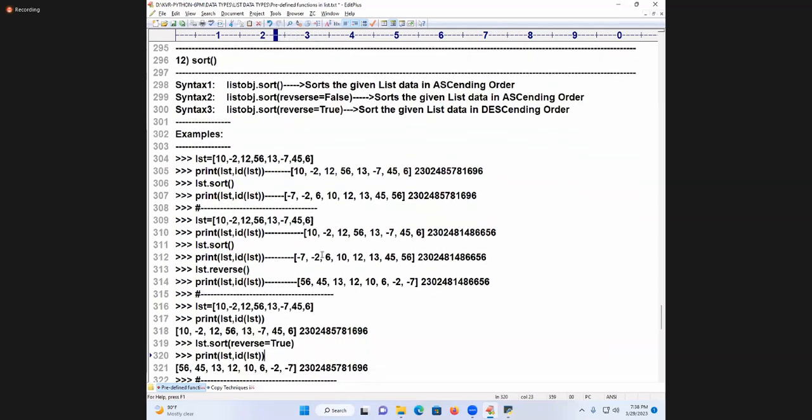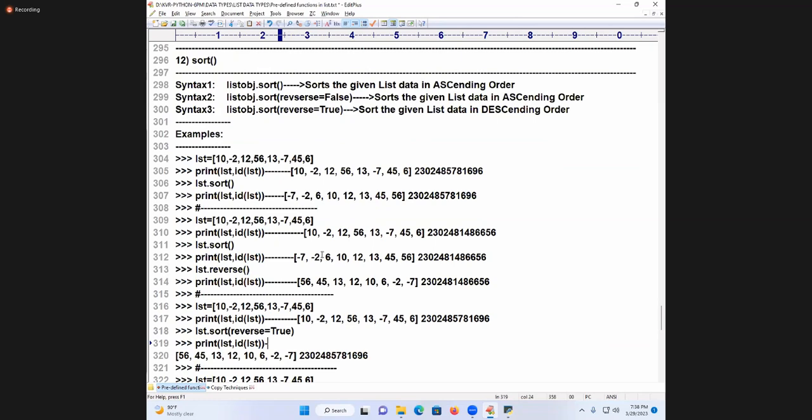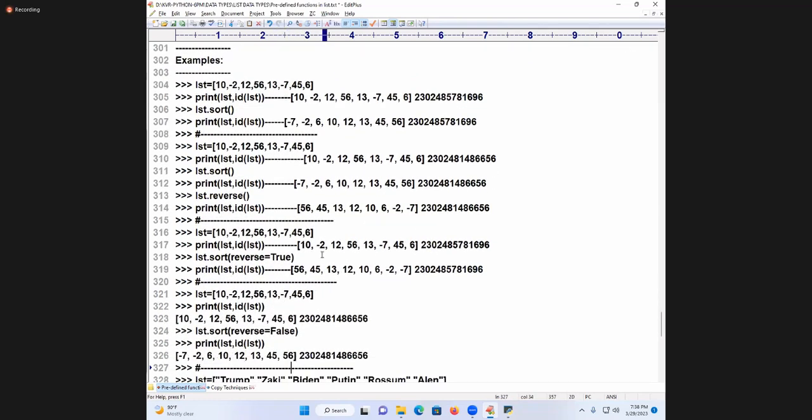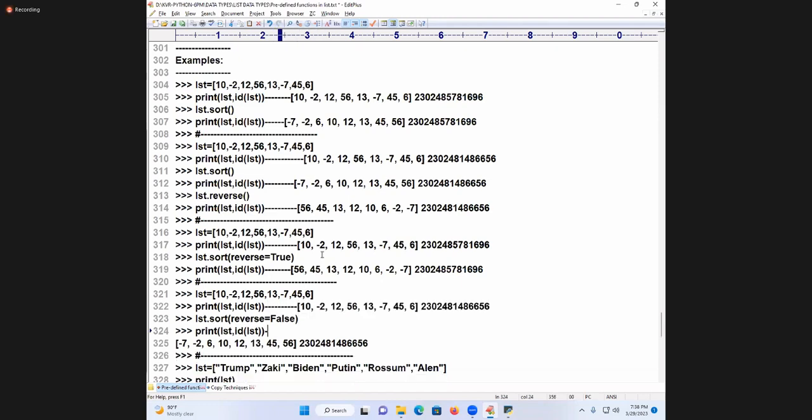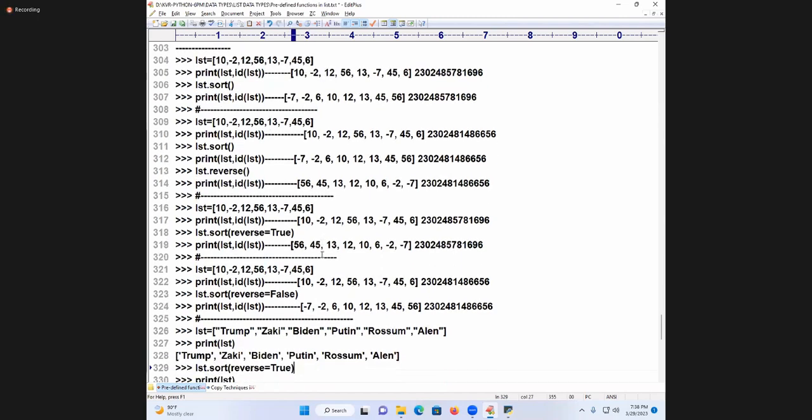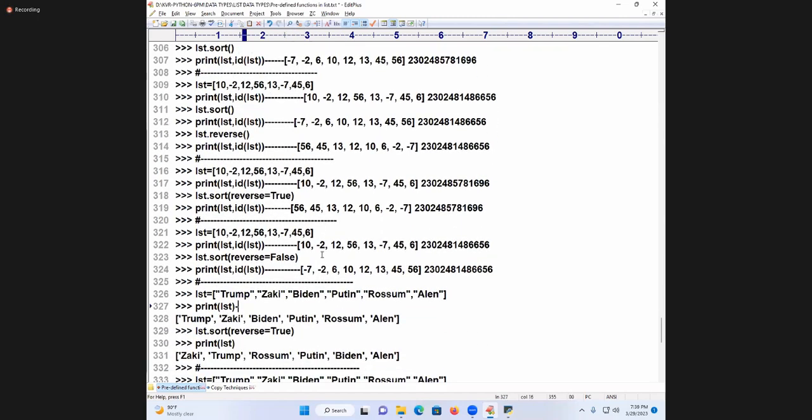Why is the reverse function applied? To print in descending order. Directly, which order? Descending. Reverse is equal to false gives ascending only. Now try to follow me carefully.